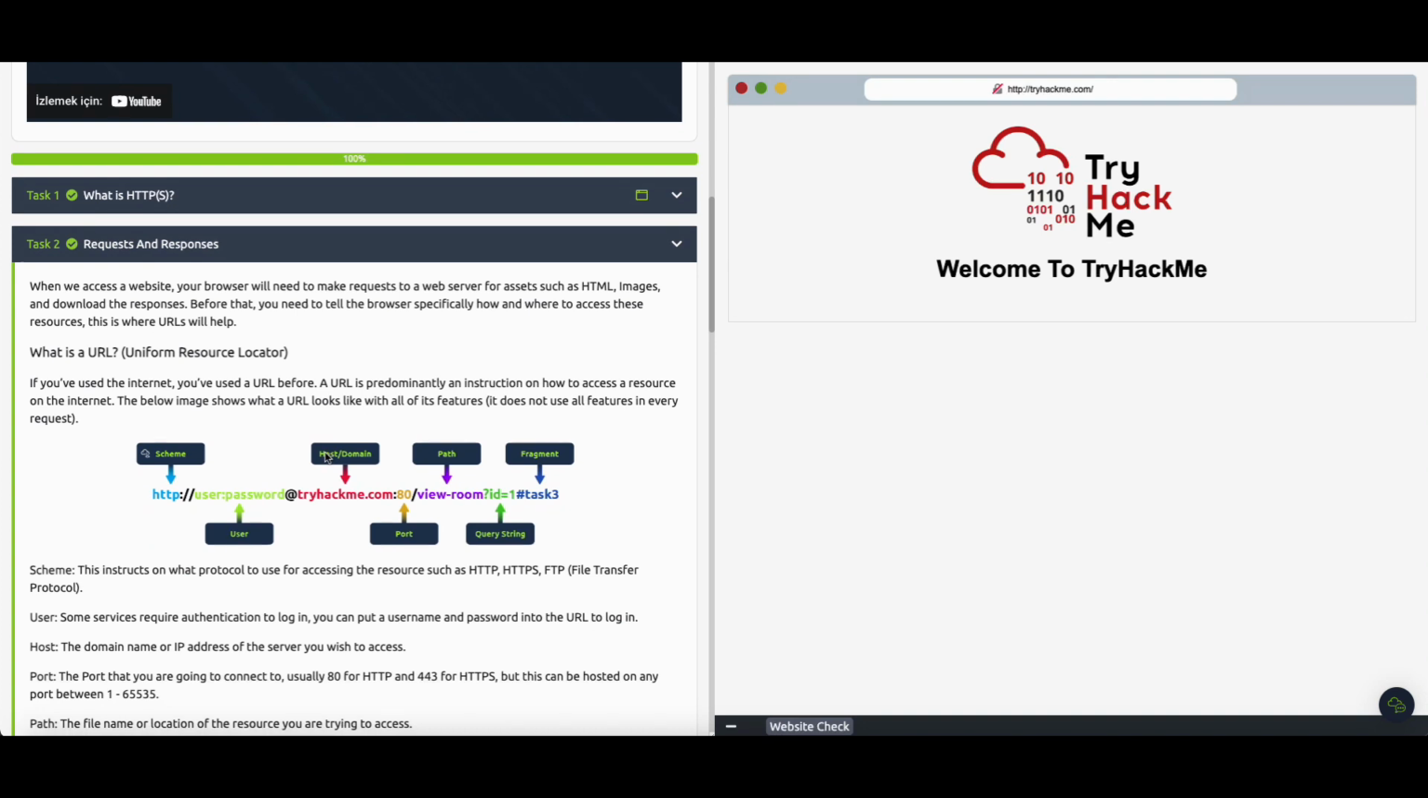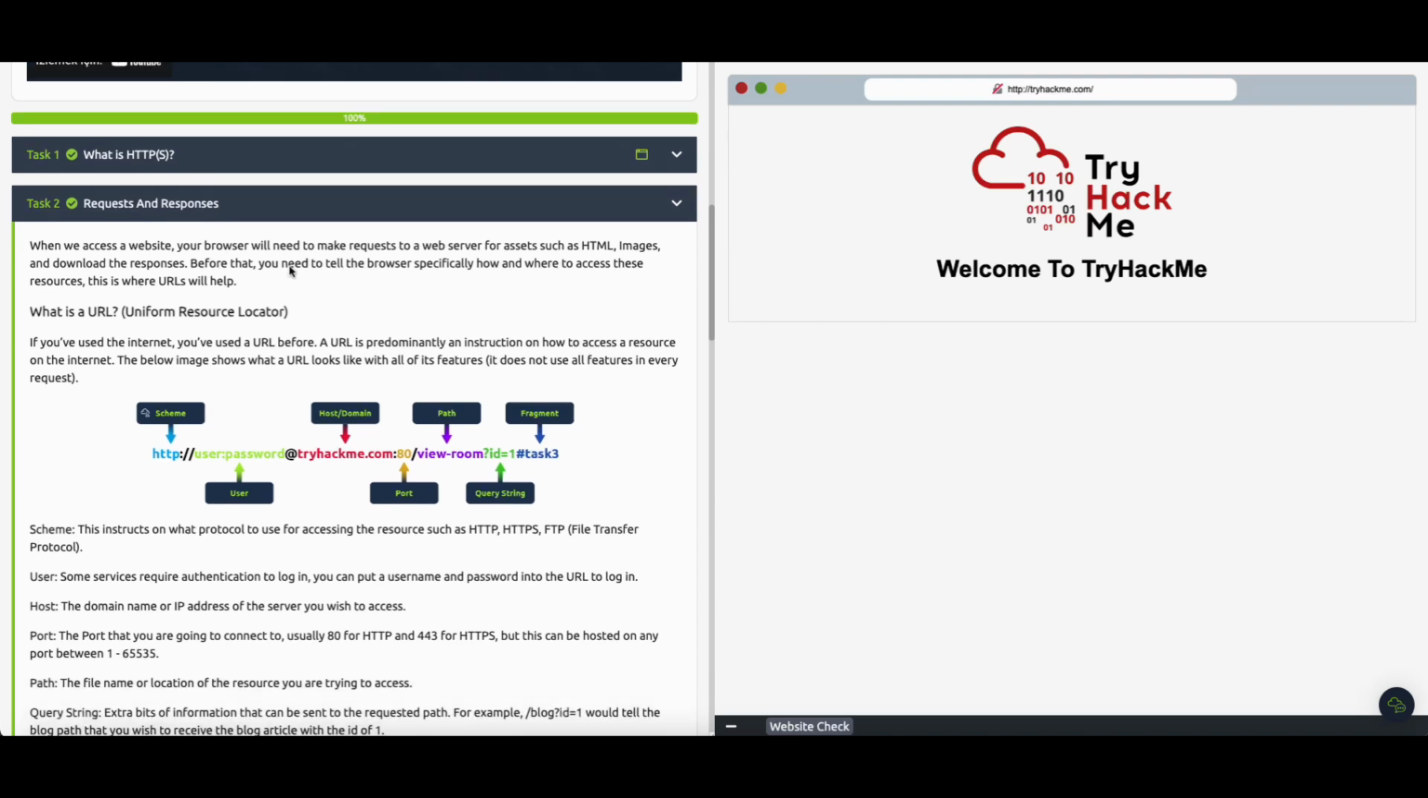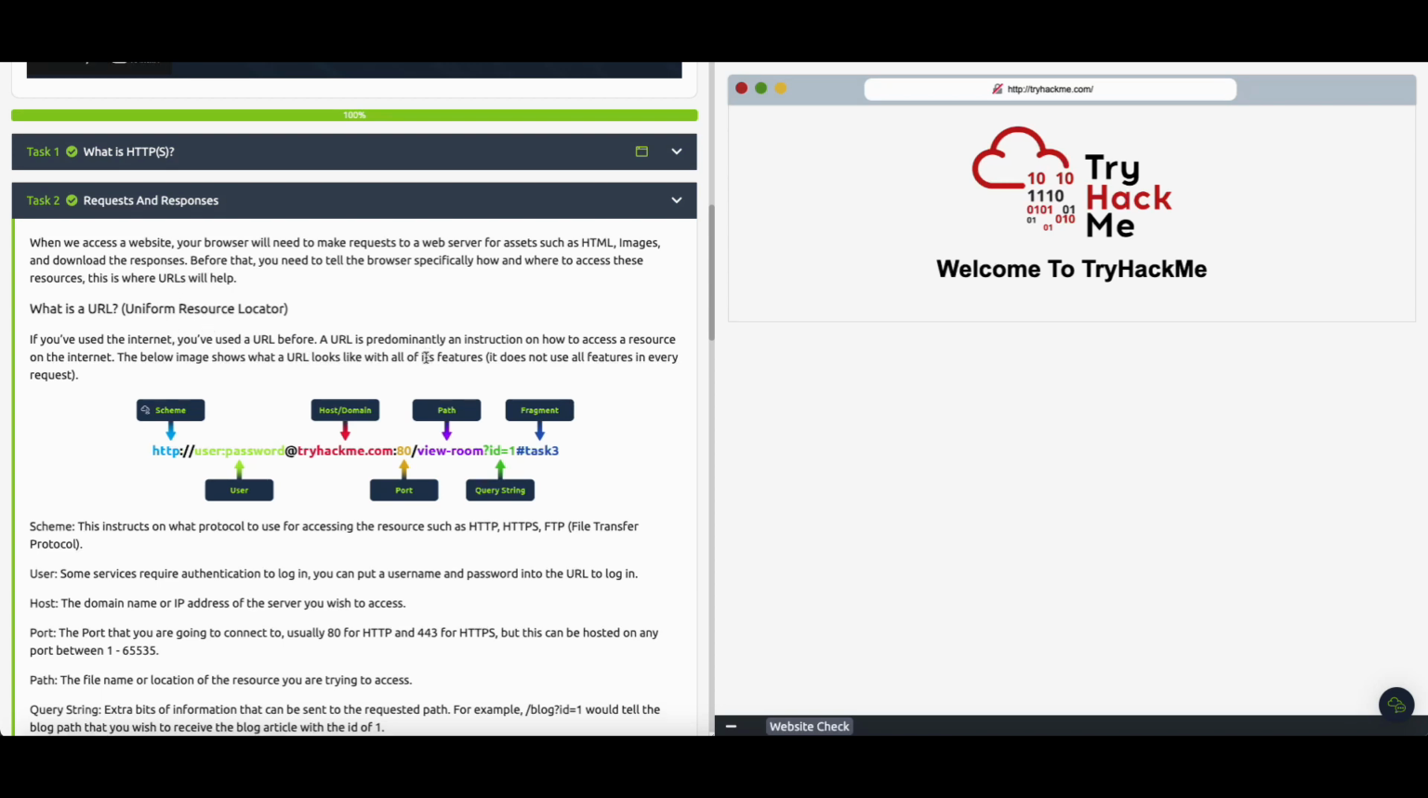Requests and responses. When we access a website, your browser needs to make requests to a web server for assets such as HTML and images, and download the responses. Before that, you need to tell the browser specifically how and where to access these resources. This is where URLs help, which stands for Uniform Resource Locator. If you have used the internet, you have used a URL. A URL is predominantly an instruction on how to access a resource on the internet. The image below shows what a URL looks like.